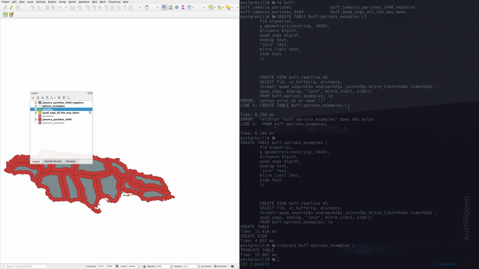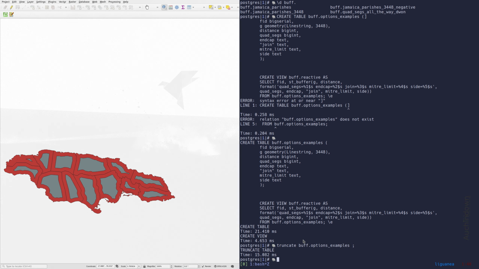Alrighty, that took a little while to do. There was a small hiccup along the way. I think I should do a video detailing the deep integration that exists between PostGIS and QGIS. Alright, so long story short, I have here a table and a view.